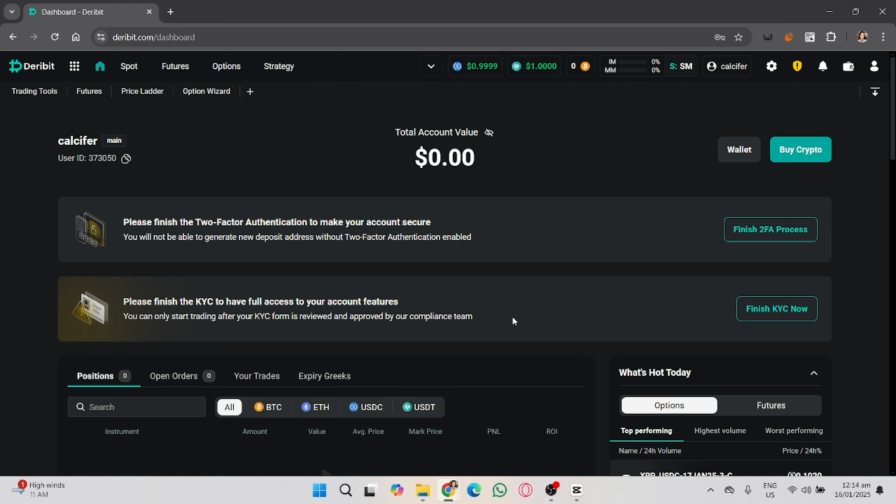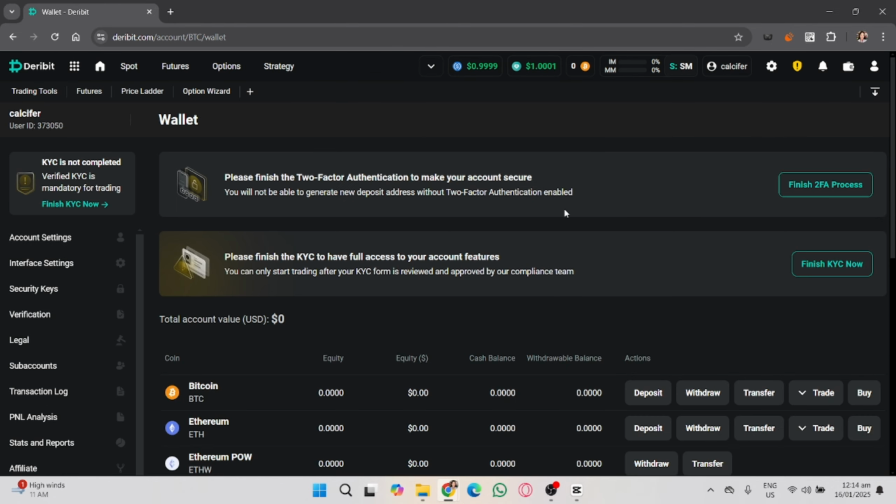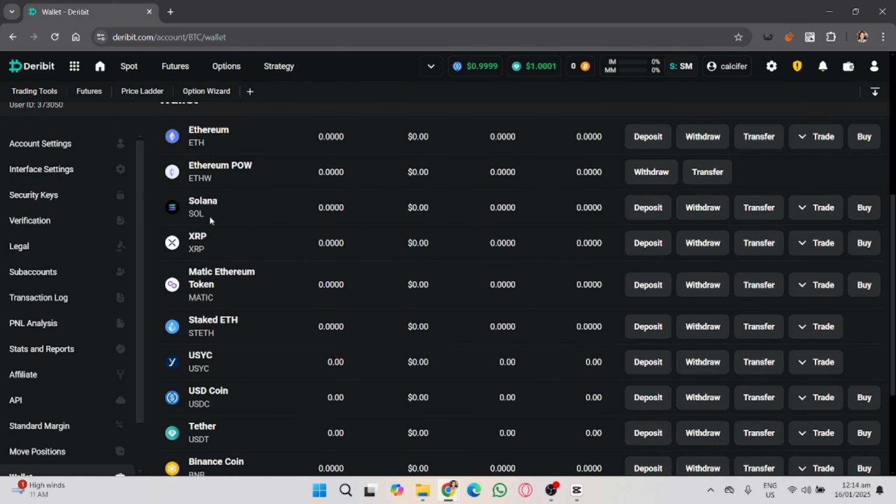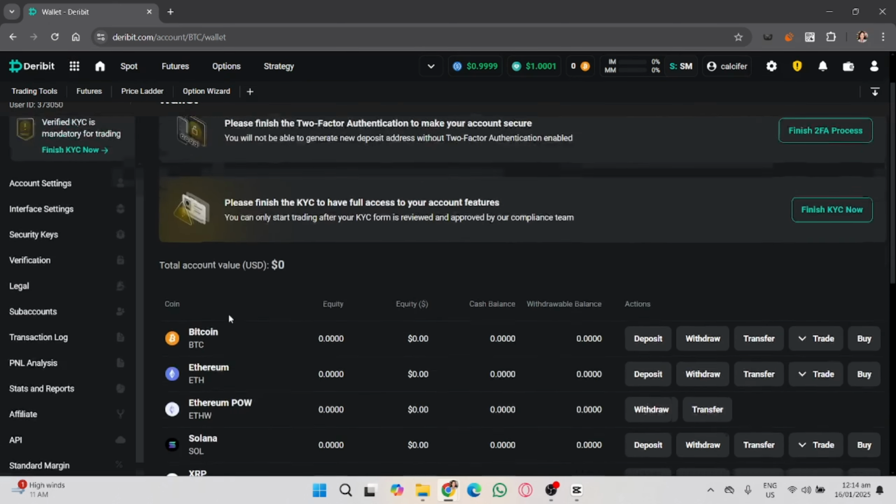So on the dashboard, you will see here your total account value. So in here, you will see here a wallet together with the buy crypto button. So click on the wallet in order to access the deposit features here in your Deribit account. So as you can see in here, we have assets or cryptocurrencies that we can deposit.